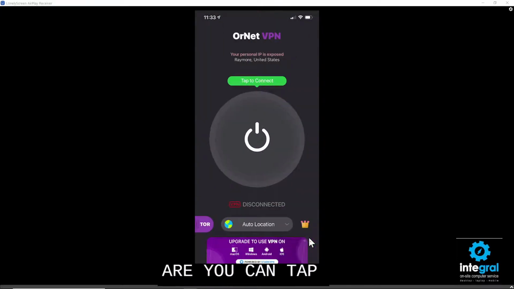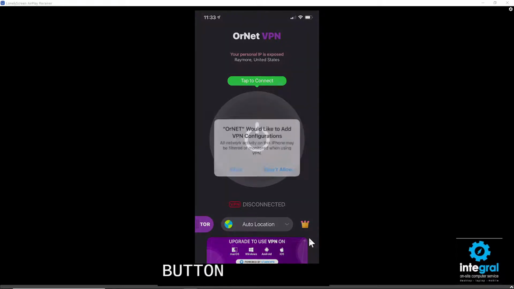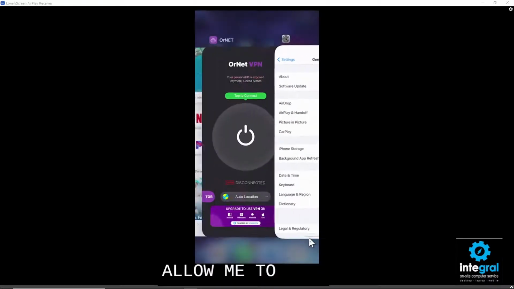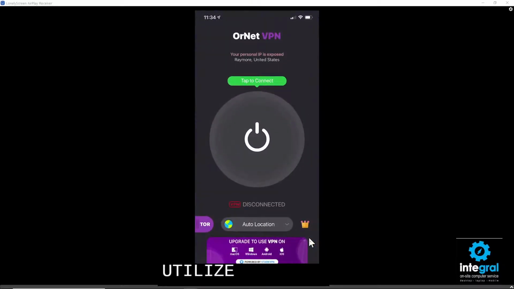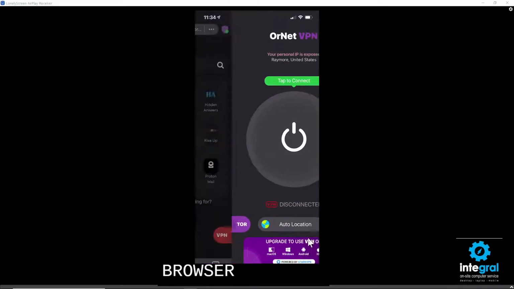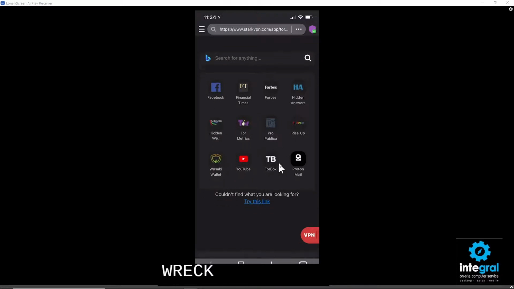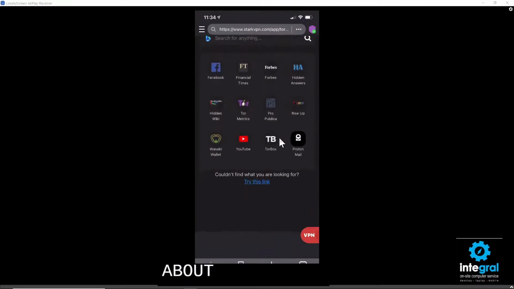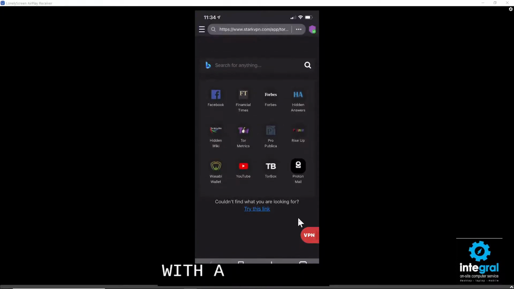You can tap on the VPN. It says my IP address is exposed. If I click on the button, it'll automatically allow me to utilize the VPN in the Tor browser. Now I can just surf like a regular browser with Tor and not necessarily have to worry about my information being tracked without turning on the VPN.